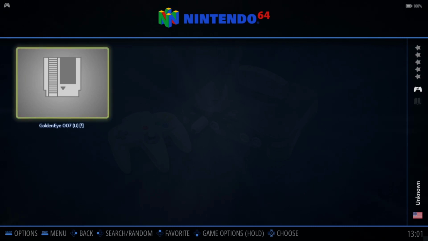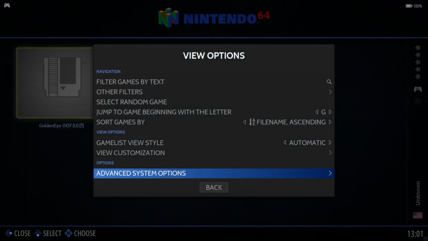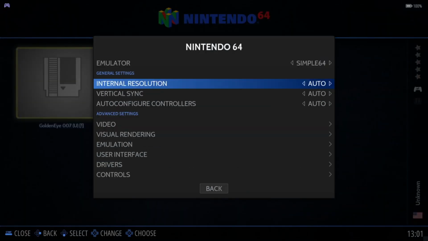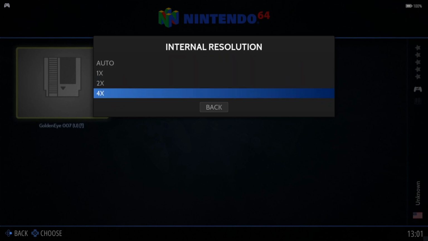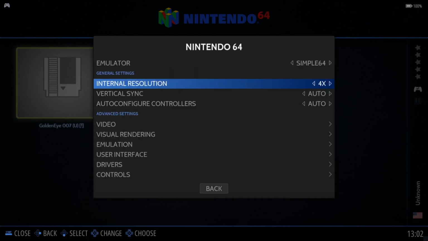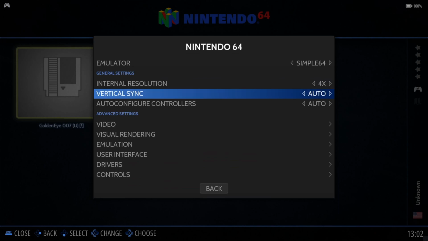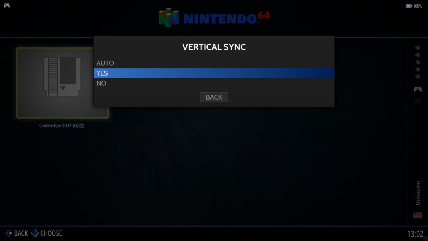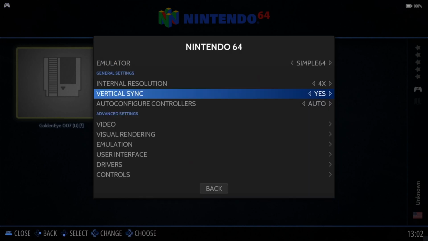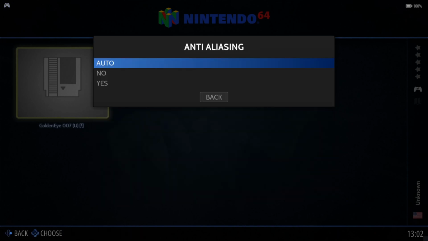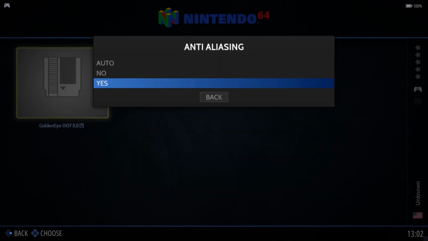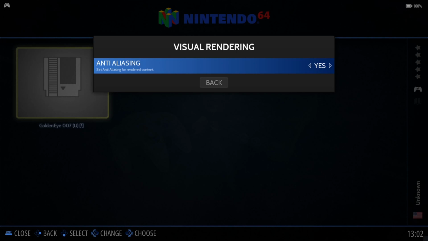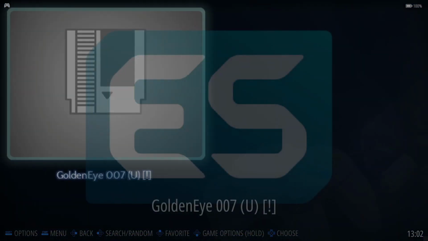So what I'm going to do then is actually bump up some video settings. So View Options, Advanced System Options, Internal Resolution. I'm going to attempt to bump this one up to 4x to really make this look good. Vertical Sync, I'm just going to make sure this one's on yes to eliminate any screen tear. Visual Rendering, Anti-Aliasing, I'm going to pop this one on yes. Now, anti-aliasing takes away jagged edges. Okay, let's open up GoldenEye.